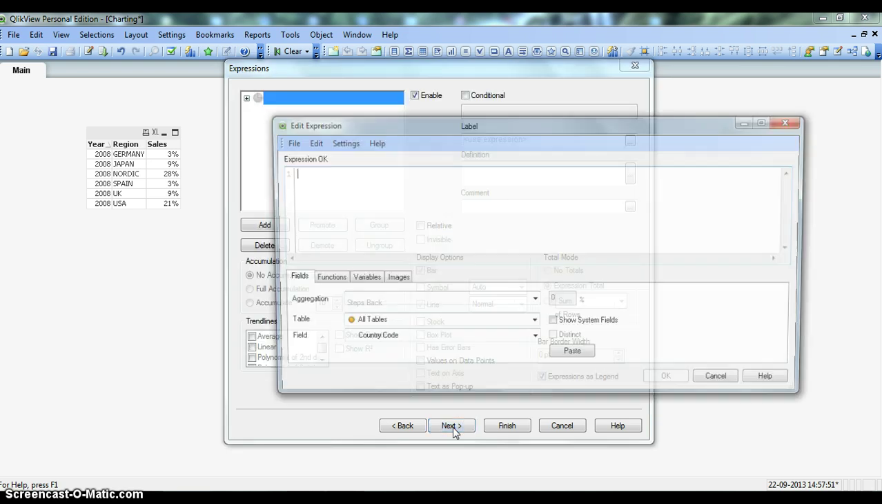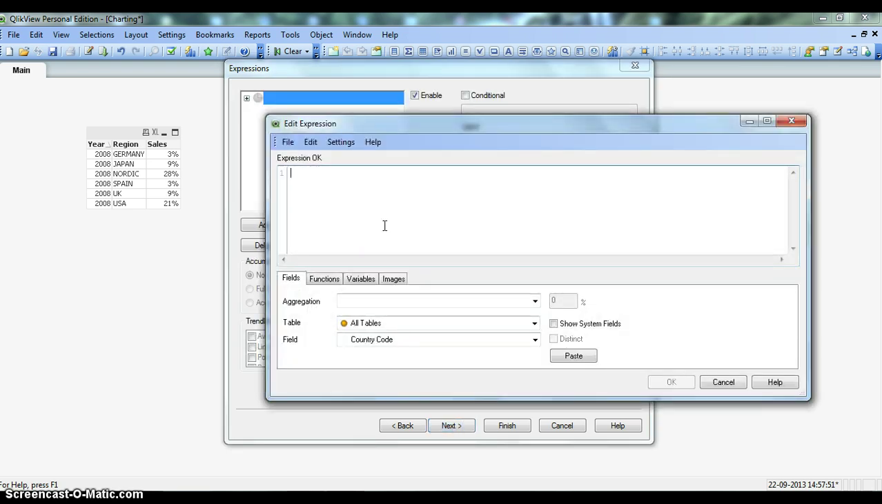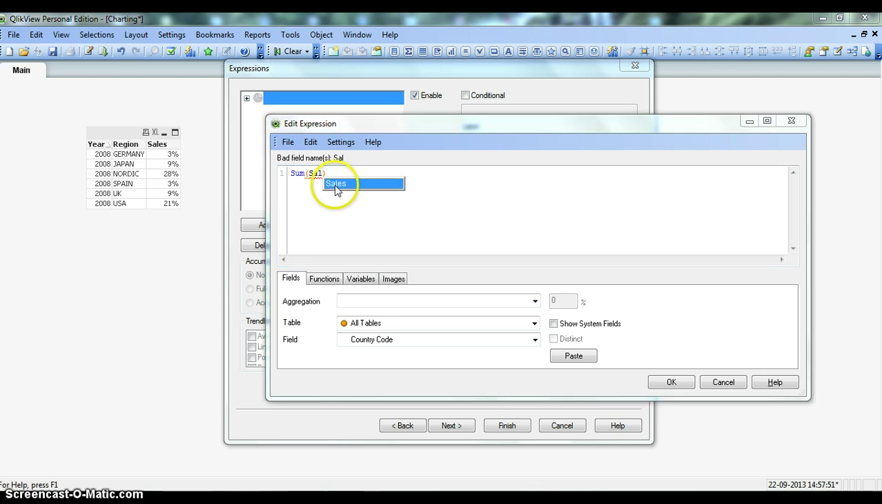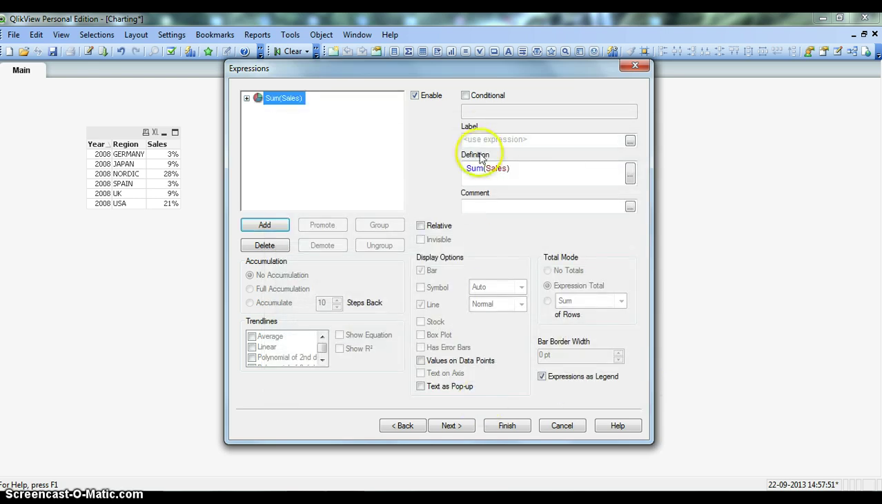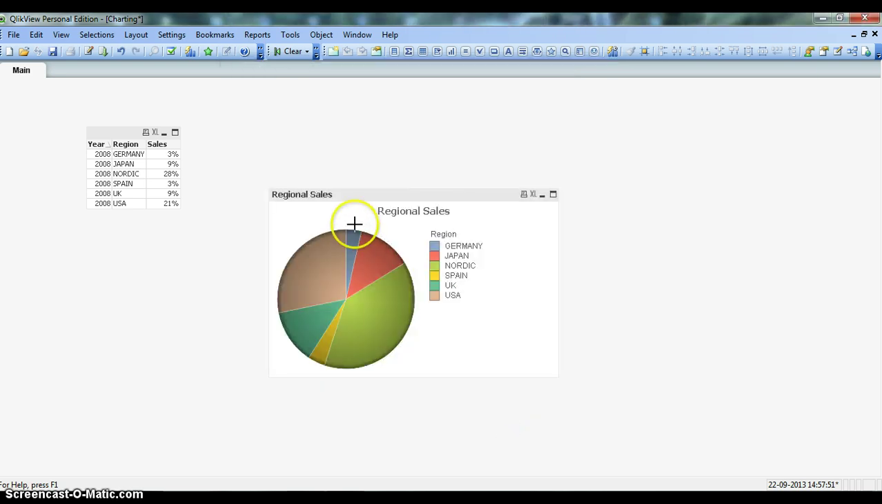Click on next, and here we will enter the expression which is sum of this sales percentages. So let's enter the formula sum brackets and it's sales. All right, just press tab, okay, and let's give a label as regional sales. And let's click finish to see what it is there.